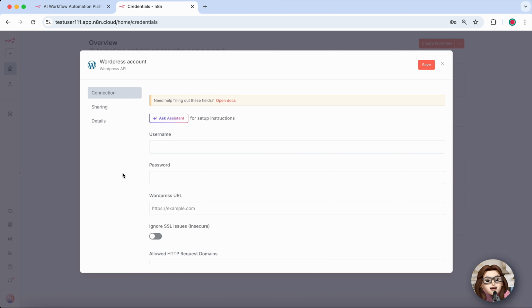If your WordPress site uses a self-signed SSL certificate, enable the option in N8N to ignore SSL verification issues. Finally, save your credentials. With that, your WordPress site is securely connected to N8N and you're ready to automate posts, pages, and other workflows effortlessly.